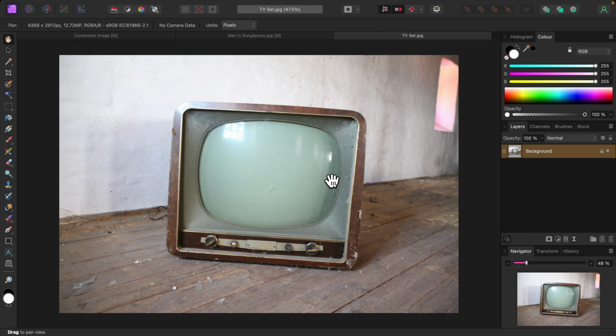I'll extract the TV set from this image and paste it into the composite. In order to extract it, I first have to select it. The Selection Brush tool will do the job. I'll adjust its size with the square bracket keys. To select the TV, I'll click on it with the brush.